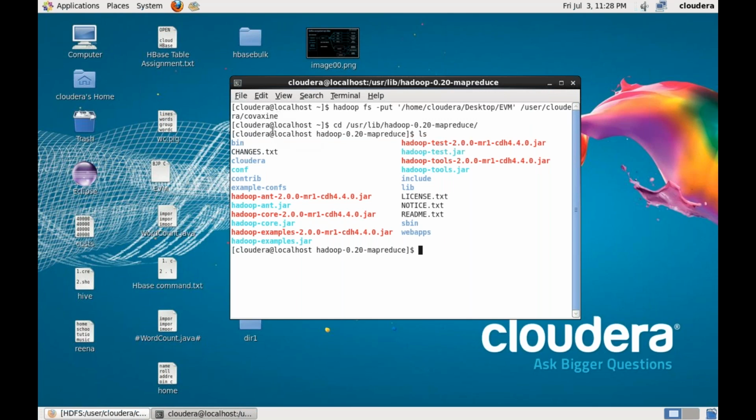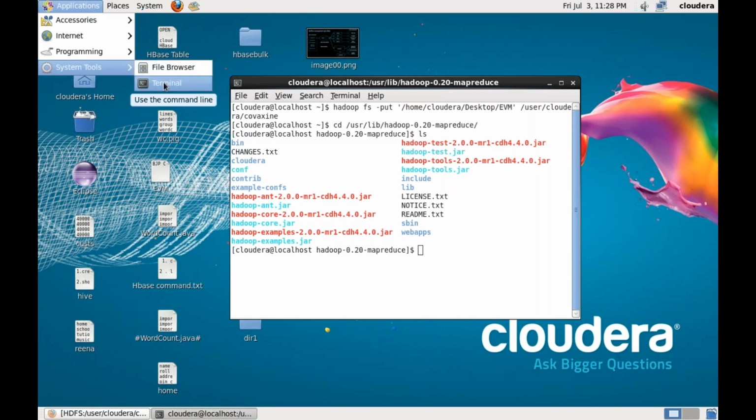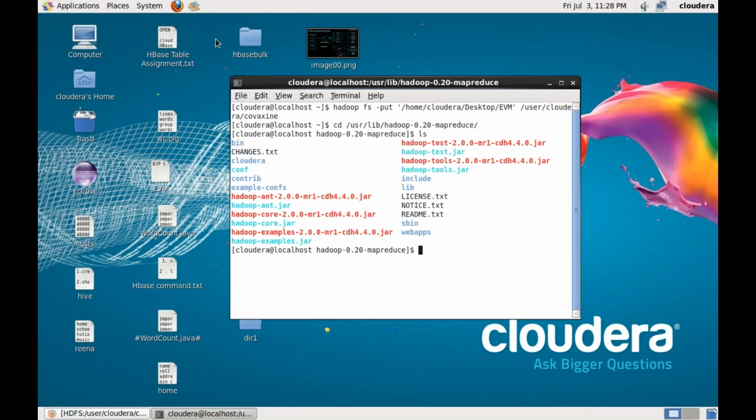So Avi, how did you launch this terminal? Okay, System Tools, Terminal. Here as well it is coming on your machine. Or Control Alt T, the Linux shortcut, Control Alt T. Okay.